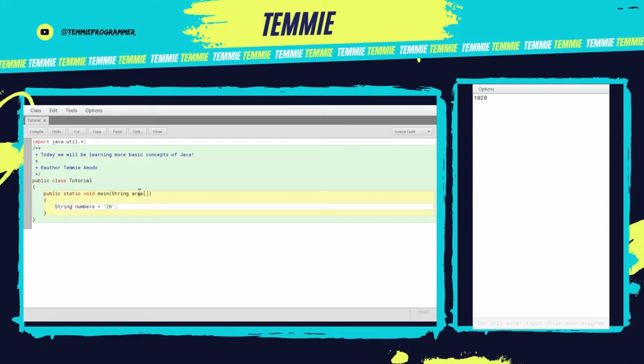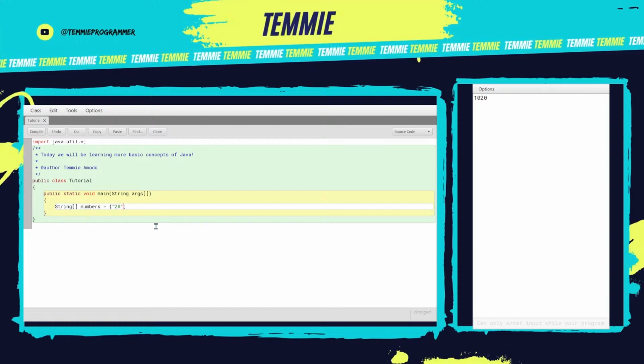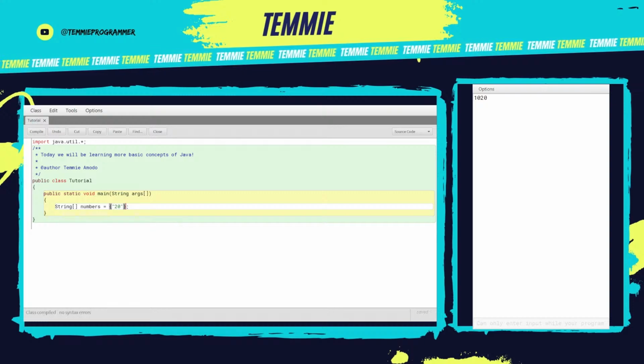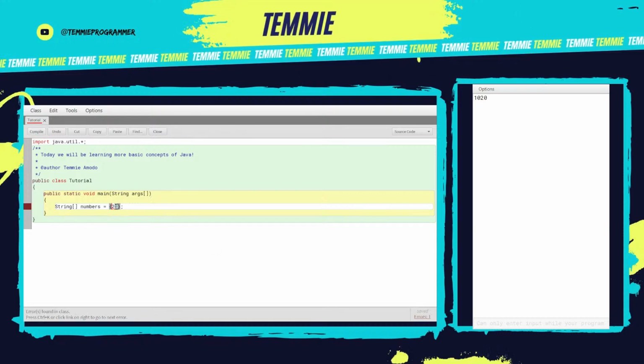Right. Now this is just 20. What if I want to store more than just one value in this? That's where I have to put these brackets. Now if I do it like this, I can create something that turns it into something called an array. An array is a bunch of strings or a bunch of values put together, right? So I can also do this. That would still be an array, if I'm correct.